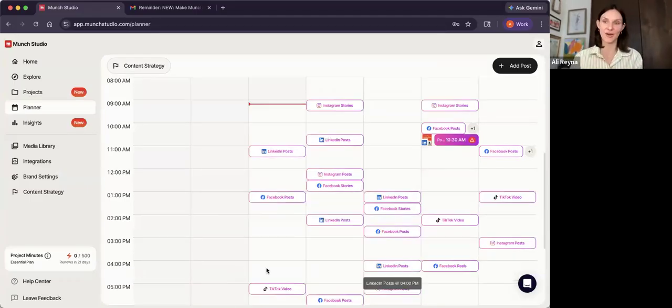Now you'll see that this automatically brought us to our planner here, and you can see that it's been added into our calendar in this pink color. That means that something has been scheduled, which is super, super exciting. I want you guys all to get to this step if you haven't yet.